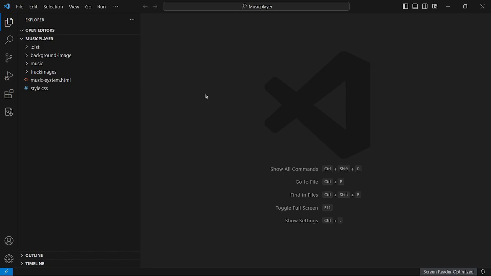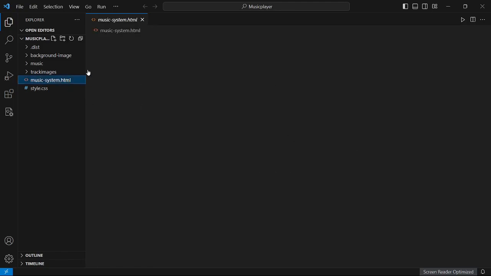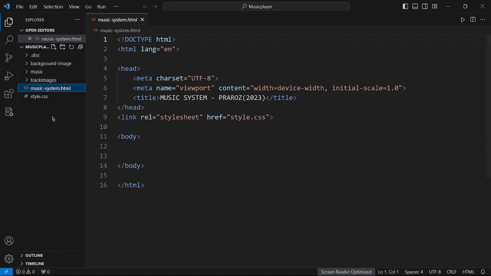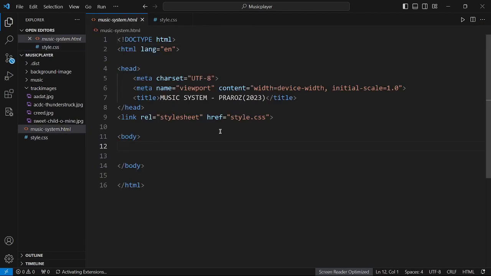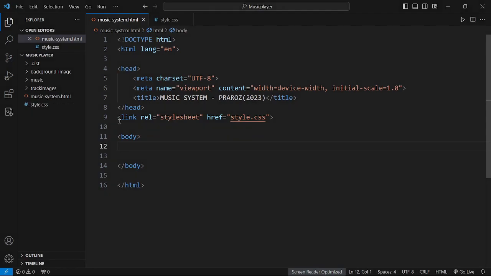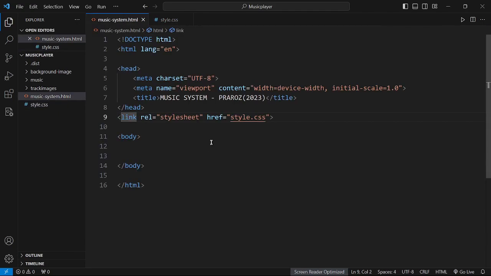So after you have done this, it will automatically open this page. So here we have a music system.html, and also here we have a style.css, which are both empty right now. So we'll be practicing over here. Now as you can see, we have here a link with the style.css. We'll be using a cascading style sheet to style our music system. And here's the title of music system of Clippers 2023. And this is a normal doc type of HTML5.